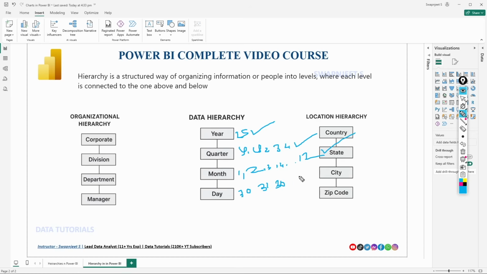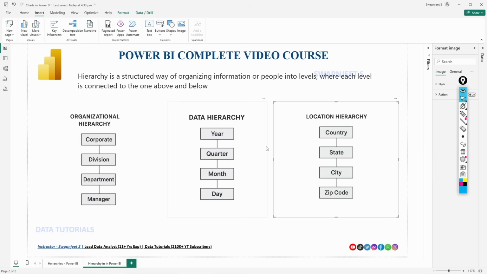So likewise here there will be 365 days, right? So this is the level of hierarchy which is created for dates. Getting it? So this is how it actually works. I'll just erase this quickly. And this is a kind of hierarchy which we are going to look over here.